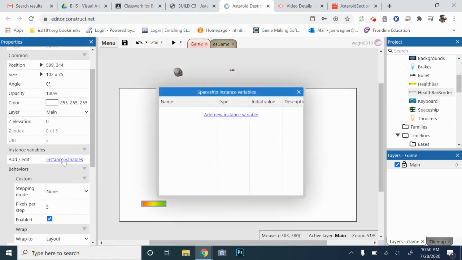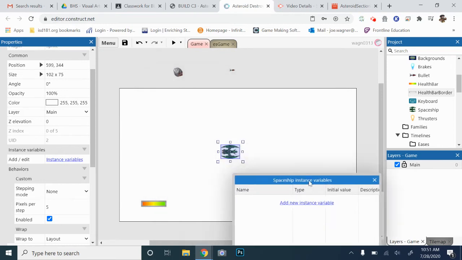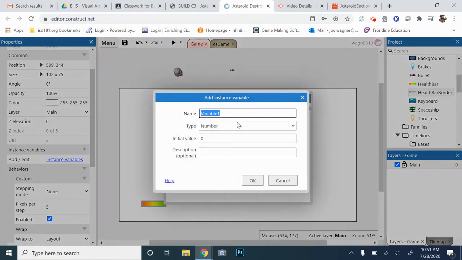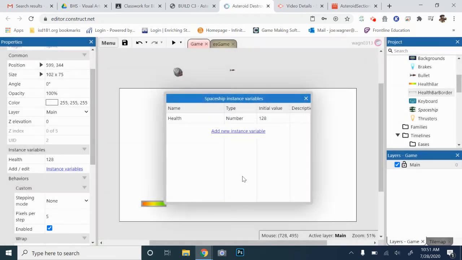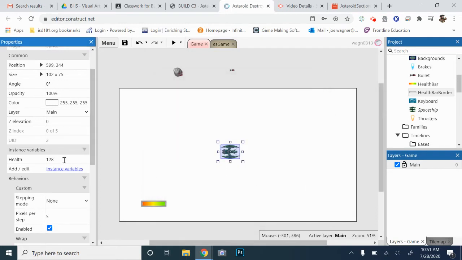So I'm going to add an instance variable, and make sure the spaceship is highlighted. Add new instance variable. We're going to call it health, and we're going to make it 128 to start. Okay, so my ship is going to have 128 health. Right now, this is just a number stored for the ship. It doesn't actually do anything yet until we add some events.